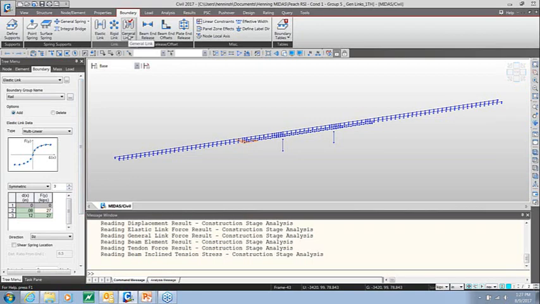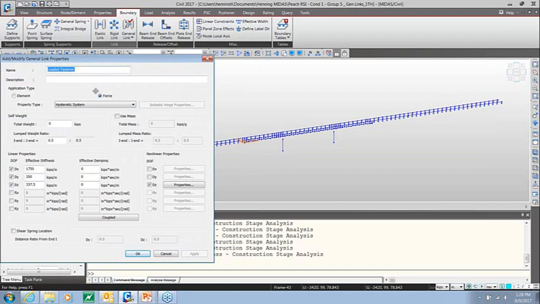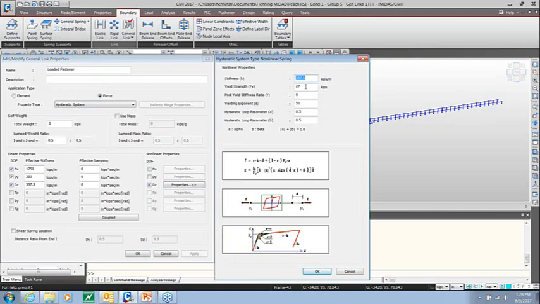Along the same intent would be the definition of general link properties. Again, that was in the boundary tab under general links. The first thing that needs to be done is to assign the properties of a general link. And again, these are in kips per inch and then based on the element size. To get to the nonlinear properties is where you would specify that ultimate yield in the fastener of 27 kips. So those are important numbers to remember, particularly the 27, as we look into some results later, just to verify that the links are in fact working properly.